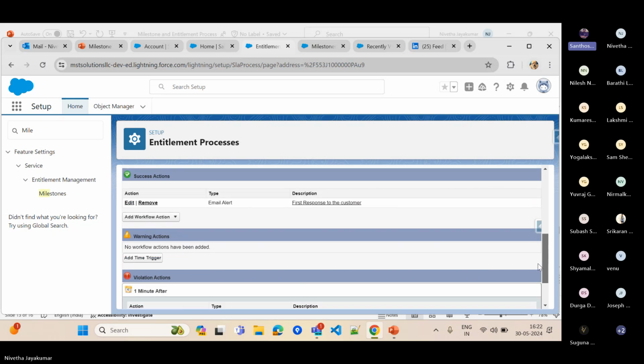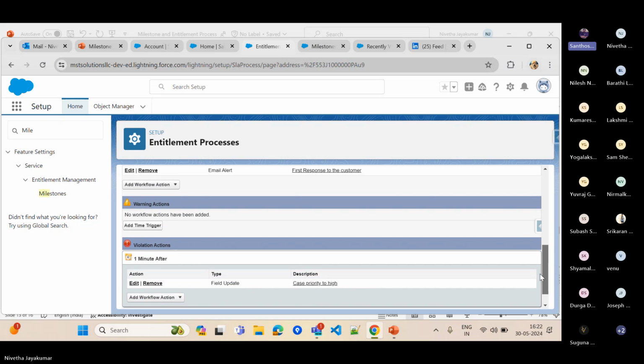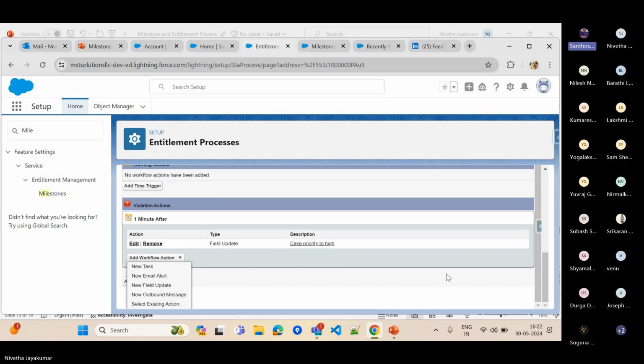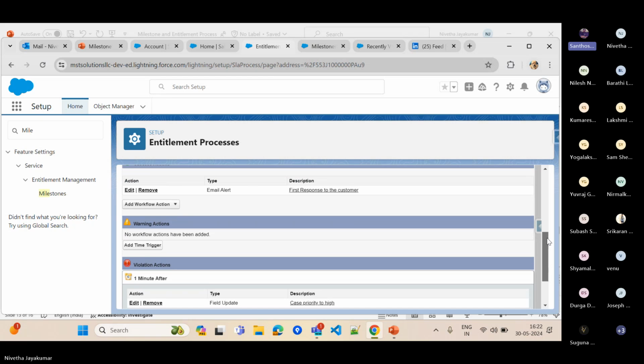Here we can also set to send an email or task. Any of the four available actions, task, email, and field update, can be set in the success action, warning action, or as part of the violation action. In these three sections, we can set these actions. For now, as part of our use case, we have set it to change the case priority to high.